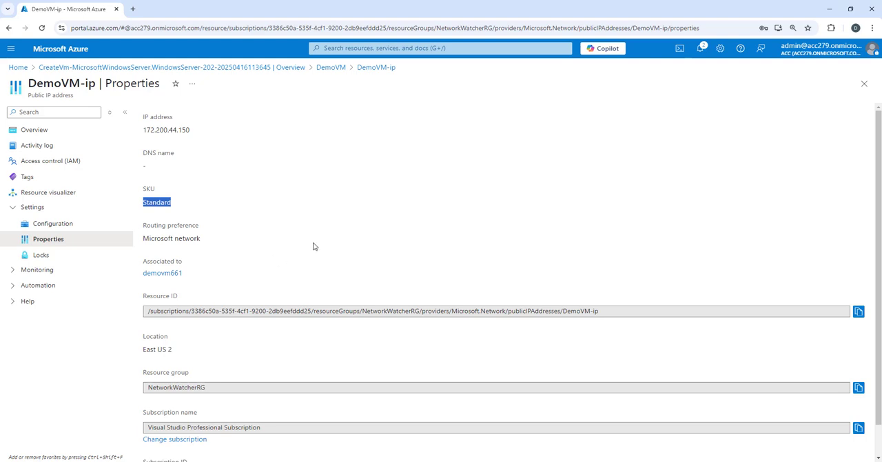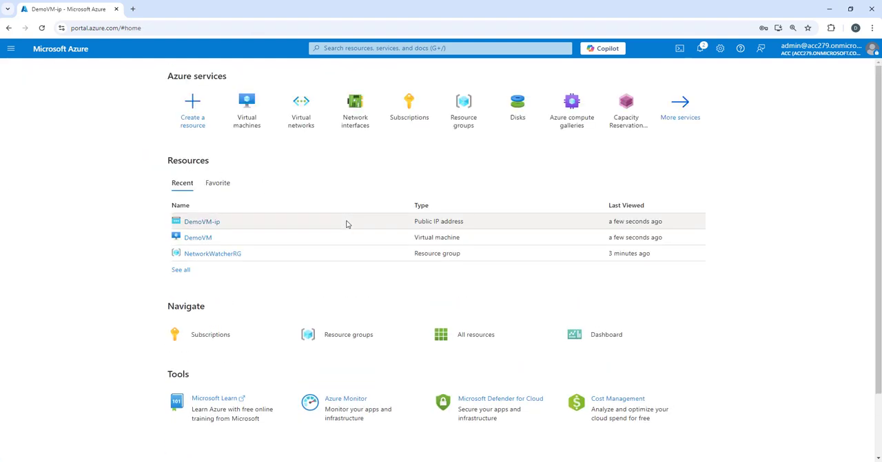So this was a small introduction to the basic difference between a private IP address and a public IP address. In the next video, we will talk about the IP address SKUs, basic and standard.